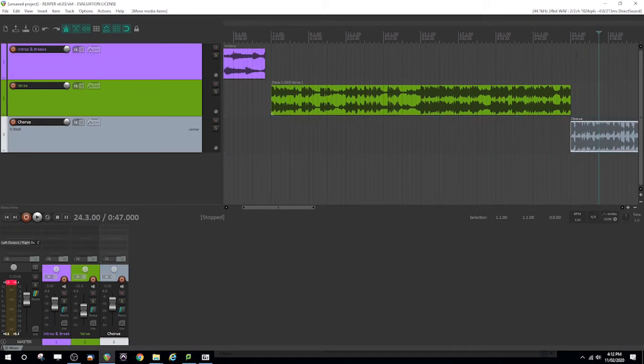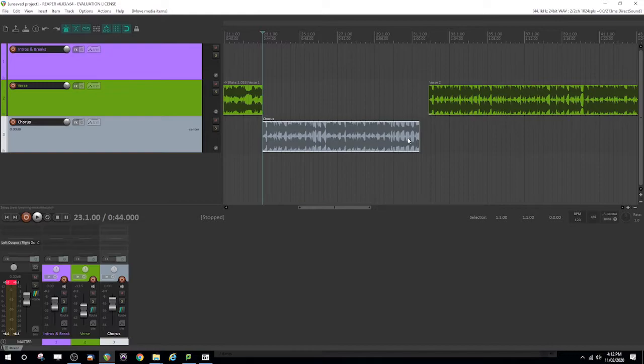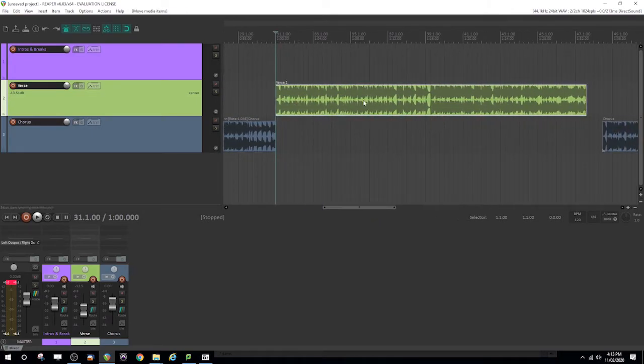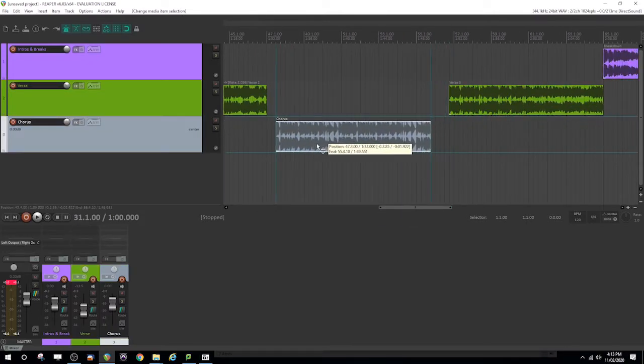So this chorus should be kicking in right at bar 23, and it should be lasting for 8 bars. So 23 plus 8 is 31. Hold Alt, snap that onto beat 1 there. Bring our verse 2 back. That's 16 bars. Now 31 plus 16, that's right, 47. Let's bring our chorus back.